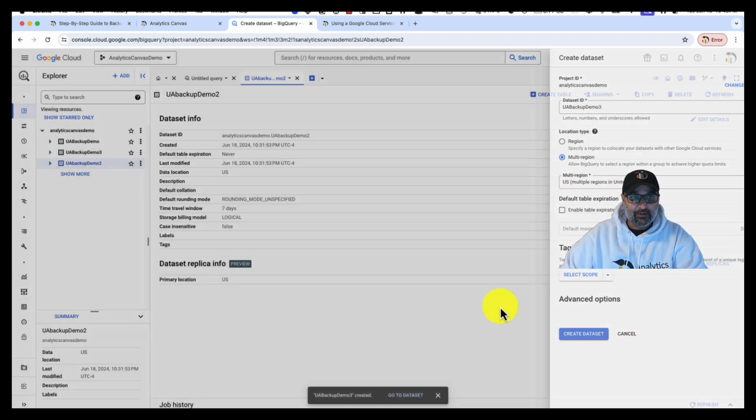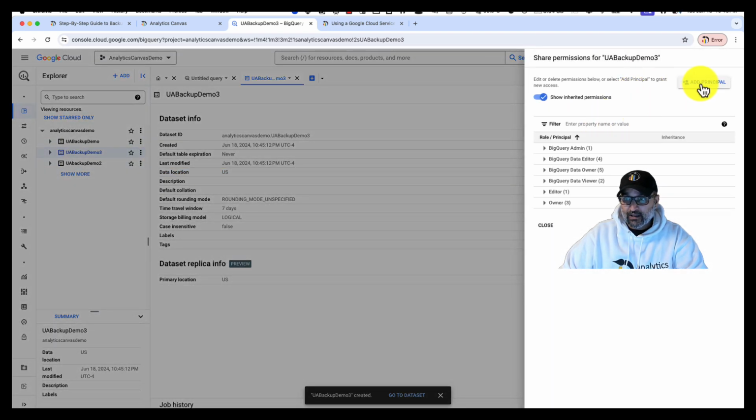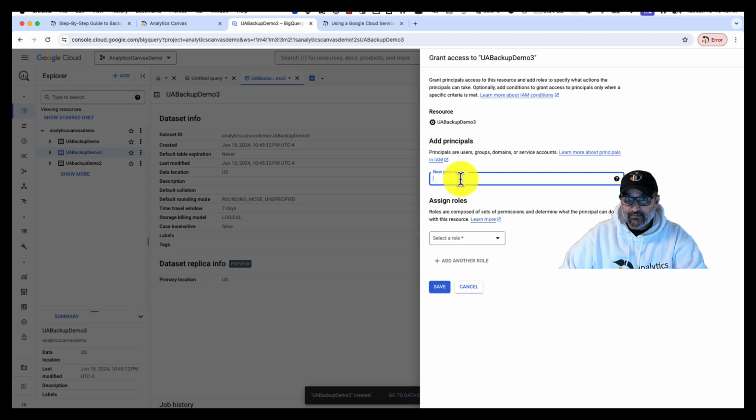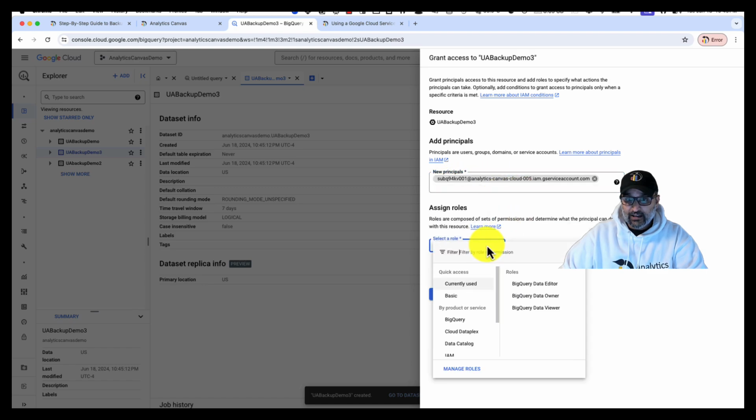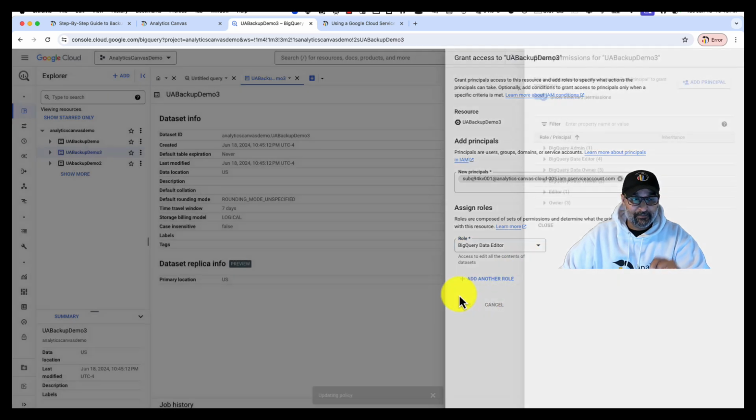All right, so we'll create that data set. There it is, number 3. And again, here we see the data location is in the US. Now I'll go to sharing and permissions. I'll add a principal. There's my Surface account. And I'm going to give it BigQuery Data Editor. Okay, that allows us to write into just this data set.